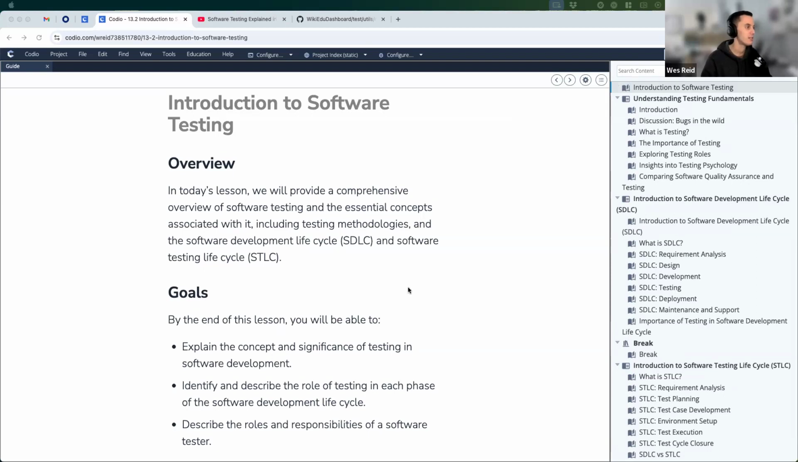So, introduction to software testing. In today's lesson, we're going to provide a comprehensive overview of software testing, the essential concepts associated with it, including testing methodologies and the software development life cycle and software testing life cycle. I would say there's really two different key ideas today. One is how does software get developed, and the second is how do we test that software.